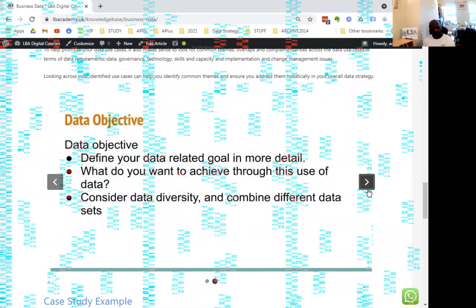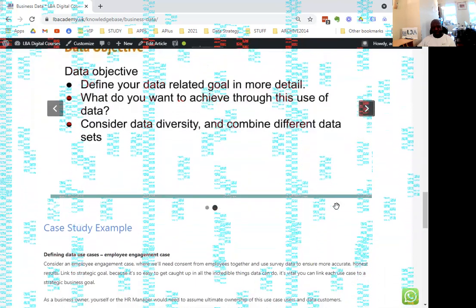Keep in mind the objective. What's the data objective? Define your data-related goal in more detail. Establish what you want to achieve through the use of this data, right? Consider data diversity. So not just internal, it could be external, structured, unstructured, and combine these different data sets, okay, to get you some very good insights.